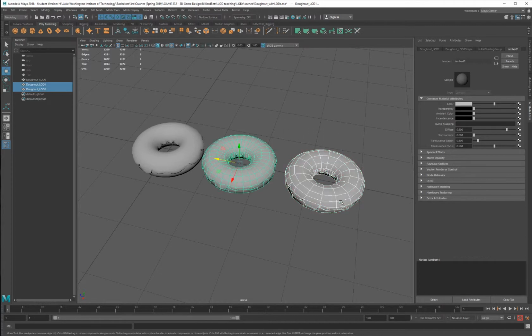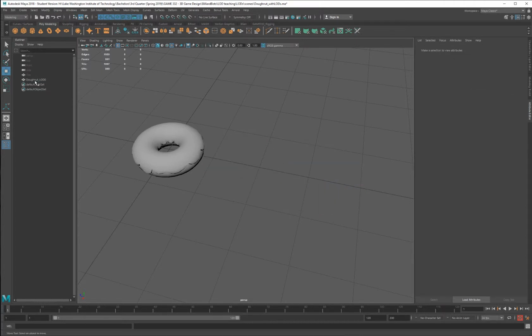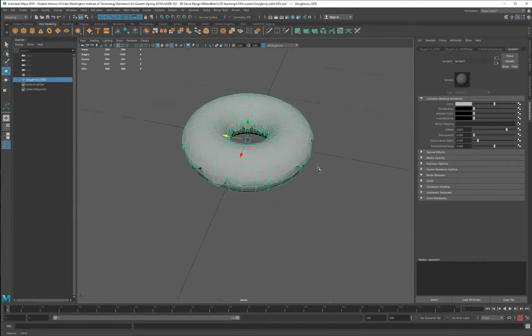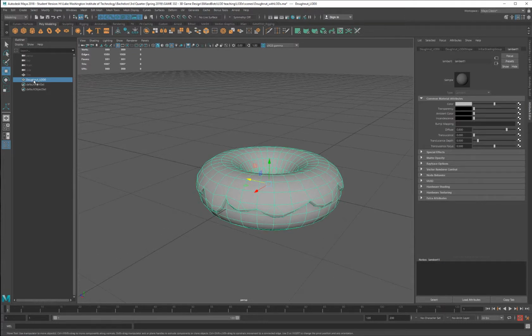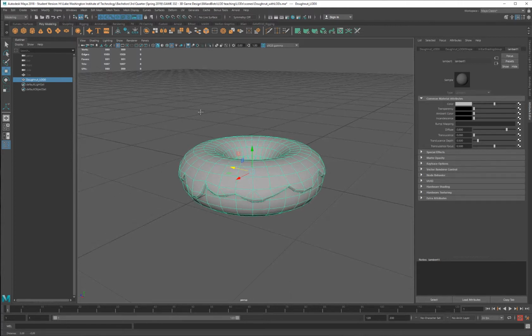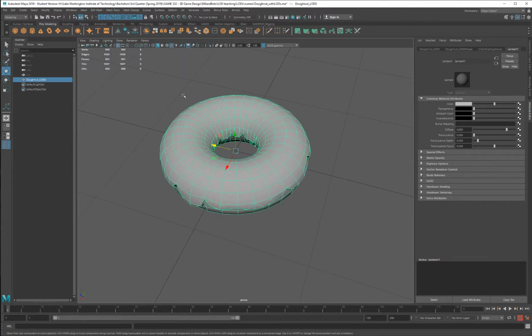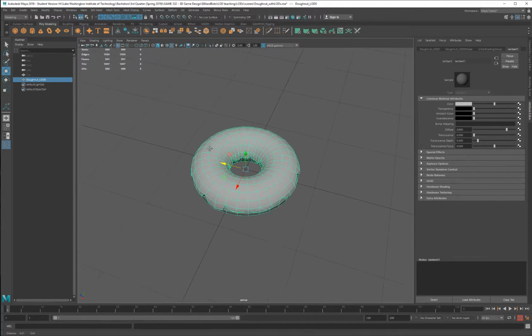So now that we're done with these, I'm actually just going to delete those. And first off, make sure that you rename your model to whatever it's going to be called, underscore LOD0. Exactly formatted like that. All caps LOD0. No underscores, no spaces there, just LOD0. And that is important because Unity is going to use those names to hook up the LOD component.